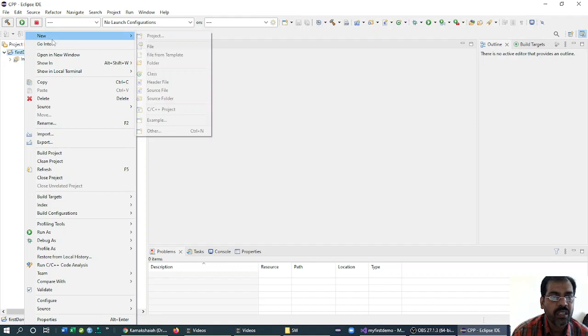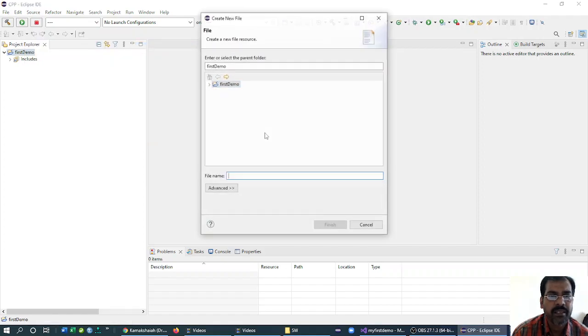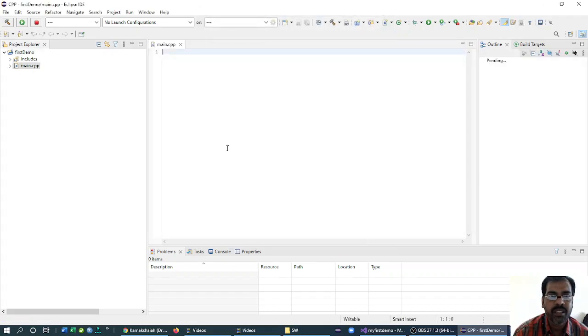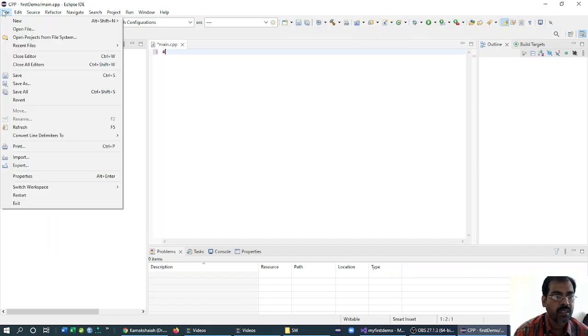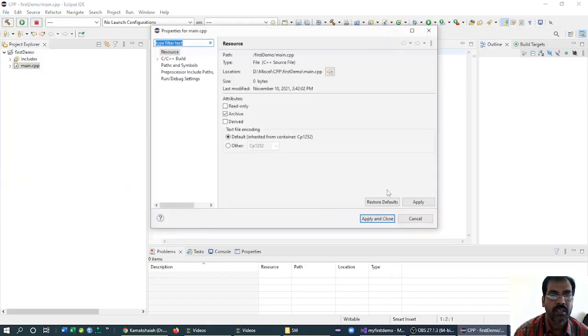Now, right click on the project, new, then maybe I can just, it's not a project actually, let me go for the file. This is going to be the source file, okay. I'll call it main.cpp, okay, and finish. And now I start writing the code. So let me think, I'm not able to zoom this. Should go to the properties.